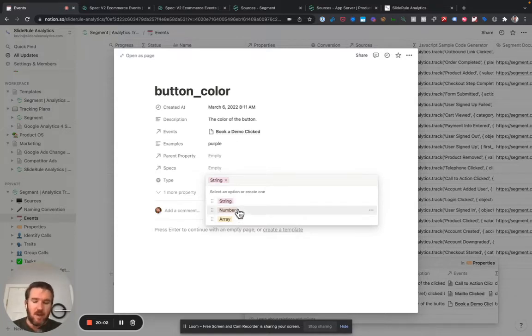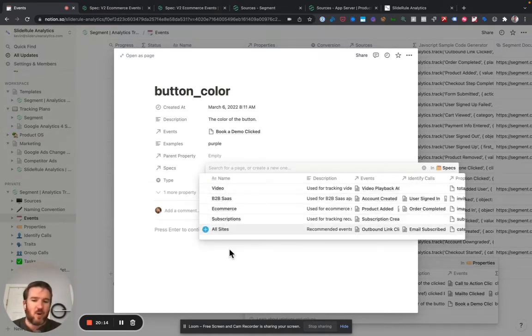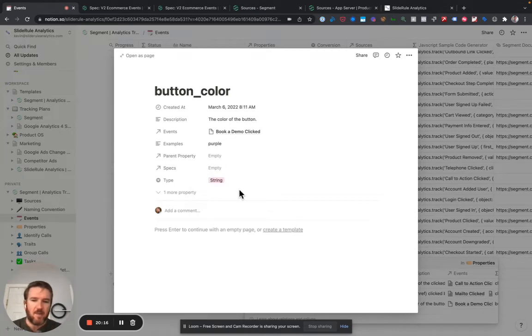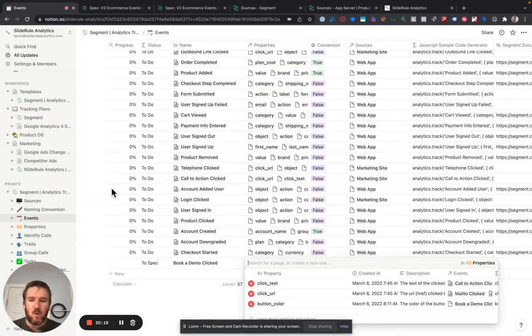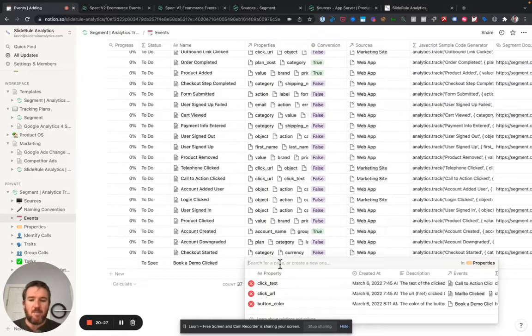A number is a number, so like revenue is a number. An array is a list. Those are developer terms, but important to define them correctly. In our case, this does not apply to any pre-existing specs, so we'll just leave it blank. And then we're done. Cool. So now you can see that this event that we've defined, book a demo click, has three properties: click text, click URL, and button color.